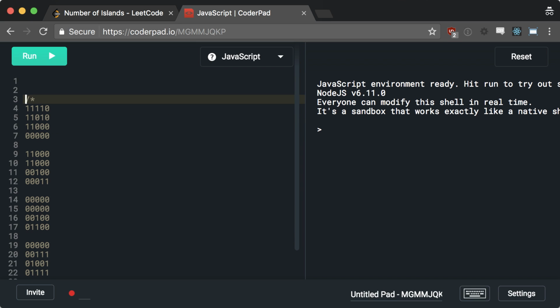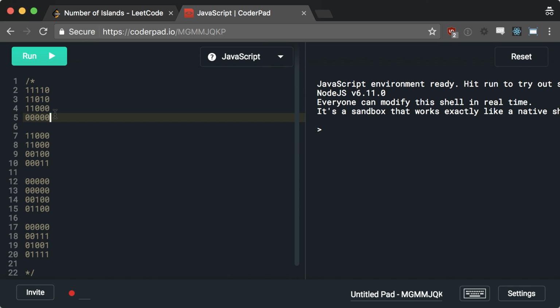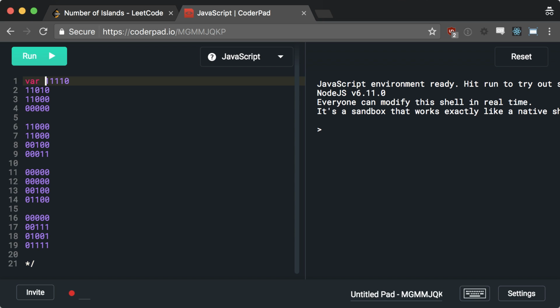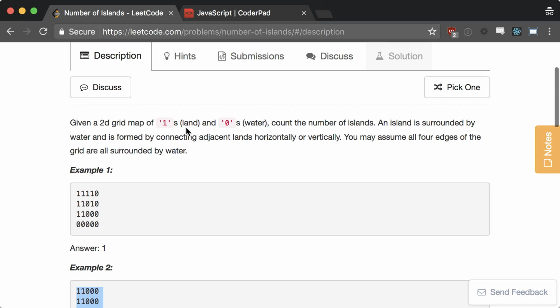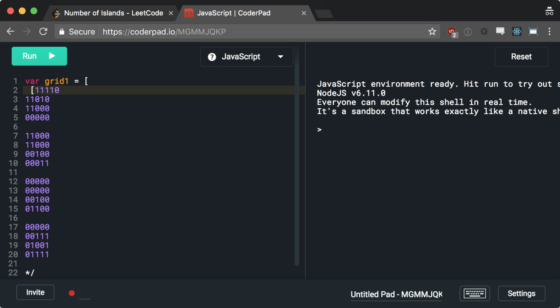So, let's start this thing. First, I'll have to write some sample inputs. Let's just say, what was the terminology for this? Grid map. Okay, grid 1. So it probably wants this.